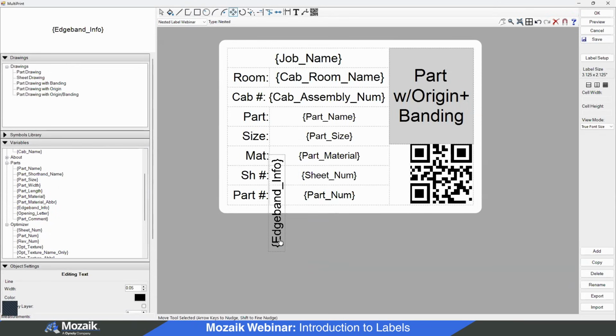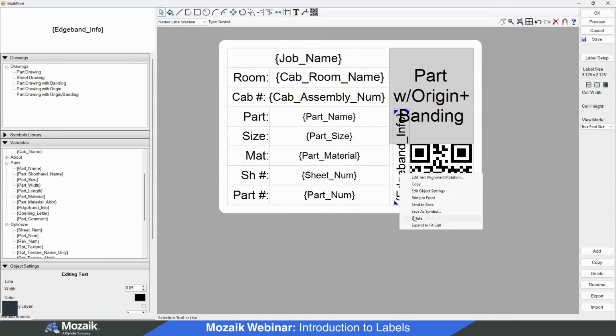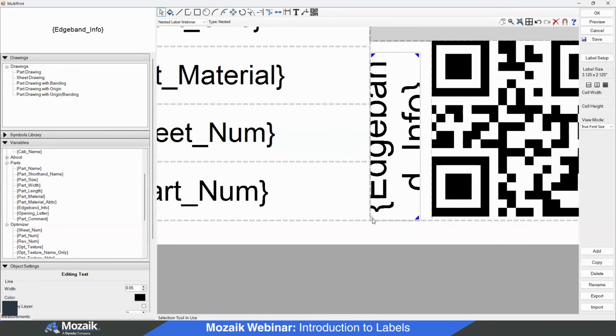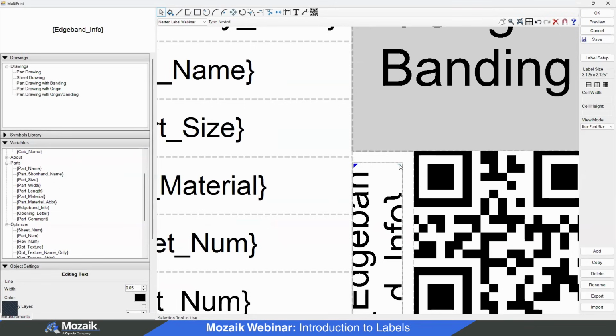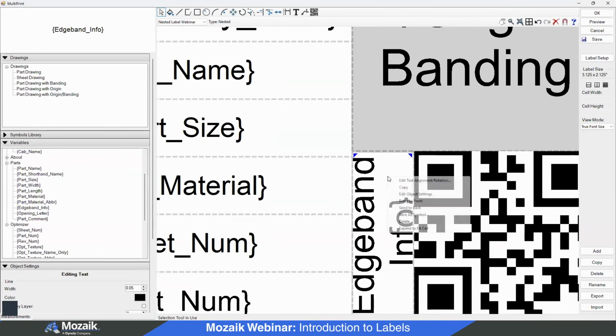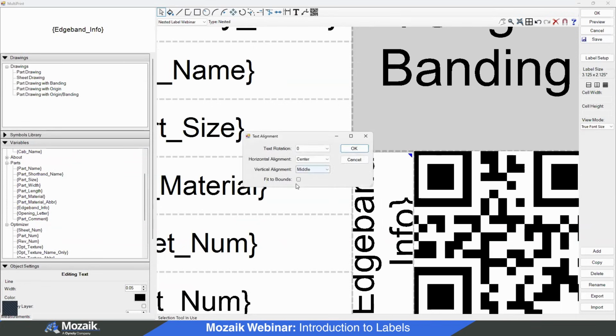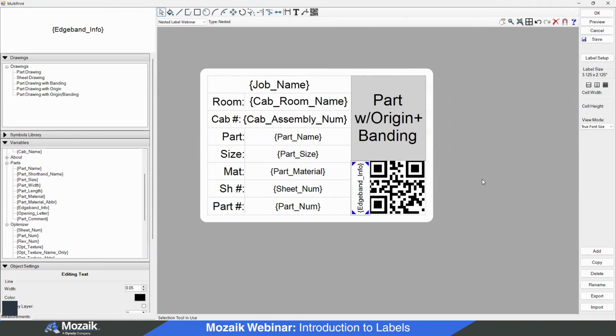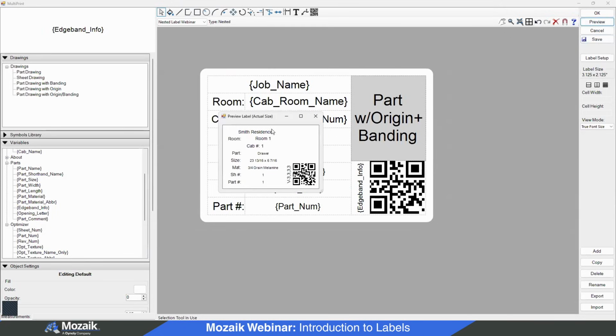Now I'll be able to use my move tool to drag this over, drop it into that cell, back to my selection, right click, expand to fit cell, and we'll zoom in and drag this to fill that cell so we get rid of that padding. And then I'm going to right click and make sure we select fit to bounds. And now I have my edge band info coming in vertically. We can see a preview there, and that's what our label is looking like.